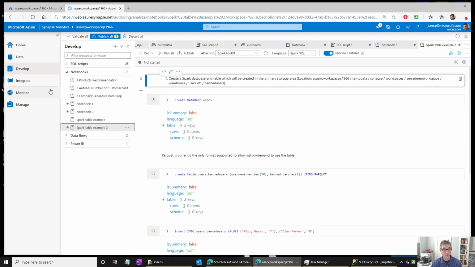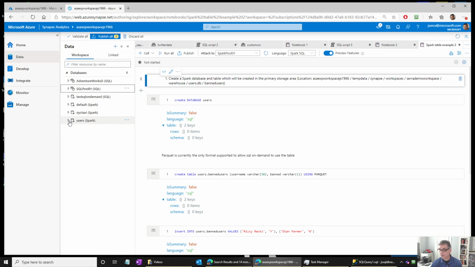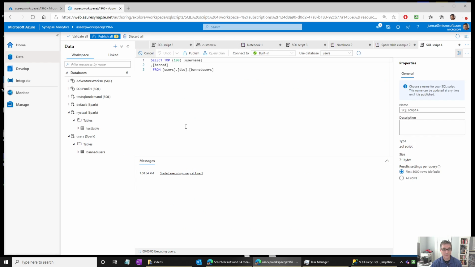And so then if I go to data and workspace, you will see that Spark table that I created listed here. And if I go under tables, I created the users table here, I can then right-click this and select top 100 and then run it. So while this table was created with Spark, I'm now, without using the Spark cluster, using the SQL serverless option to query that table, and I can get results without having to use Spark.